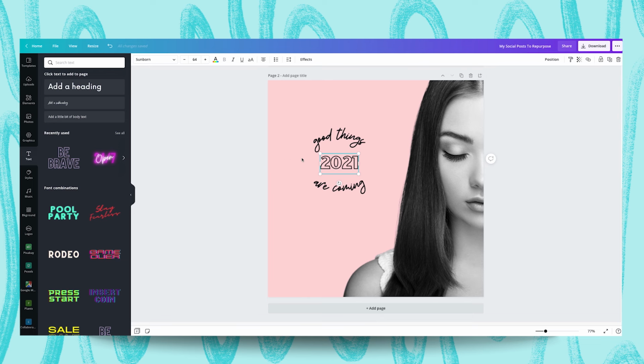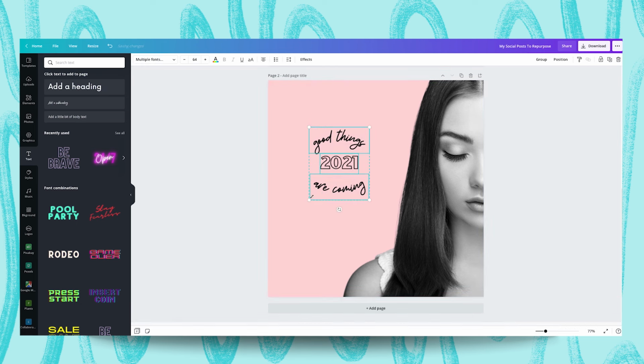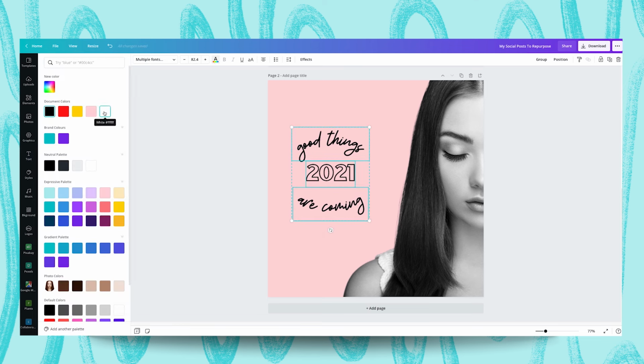So let's line these all up together. And I think by working off these blue lines, if you hover over the 2021 and then select this line, you're able to sort of match and align these. Let's make this just a bit bigger. Let's group select these and drag. Perfect. Let's change the font color of good things are coming so it isn't too dramatic against the pastel pink and not too distracting beside our subject image.